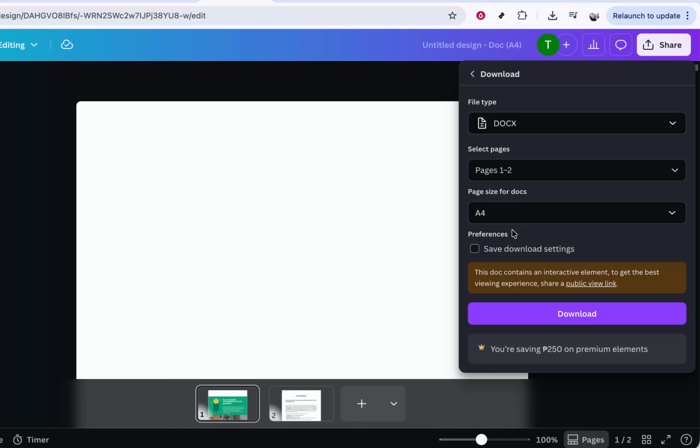Once you've set the file type to Docs, click the main download button. Canva will prepare your file, which might take a few moments, and then it will save to your computer, usually in your Downloads folder. From there, you can open it in Microsoft Word and make any final edits you need.